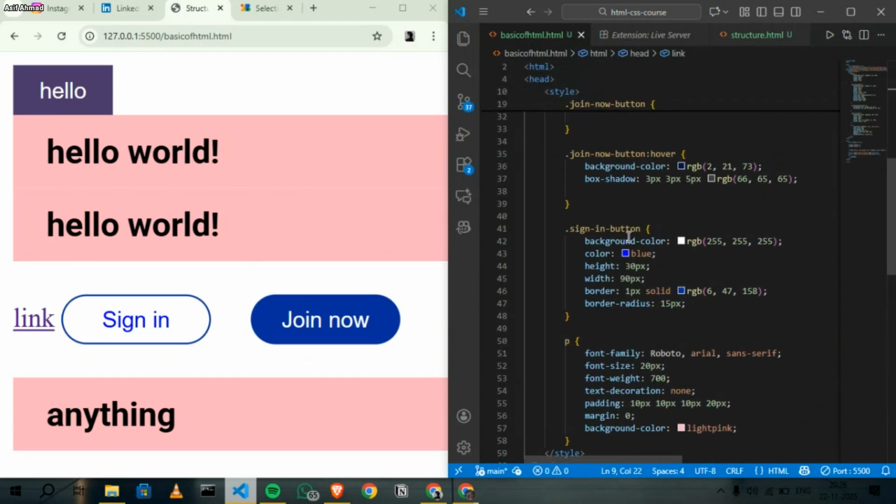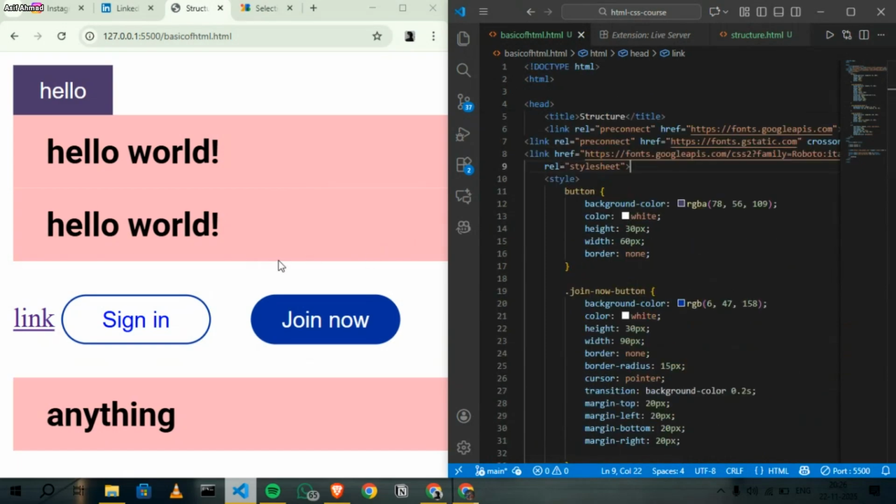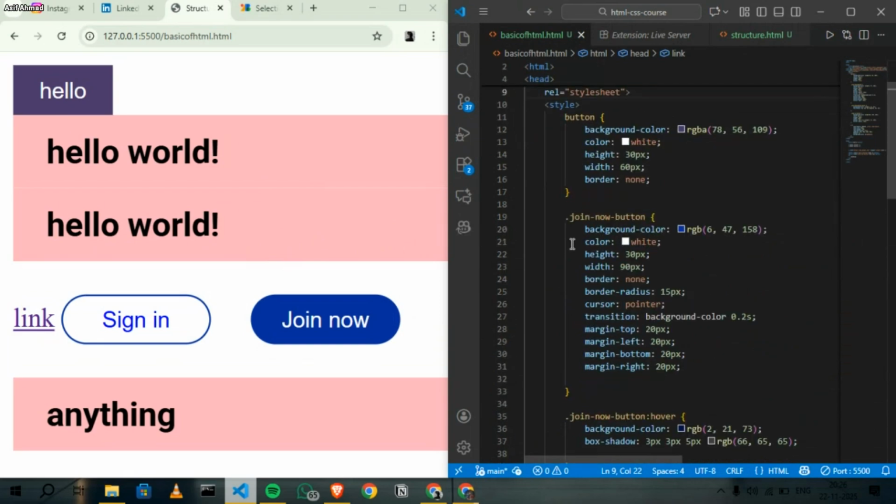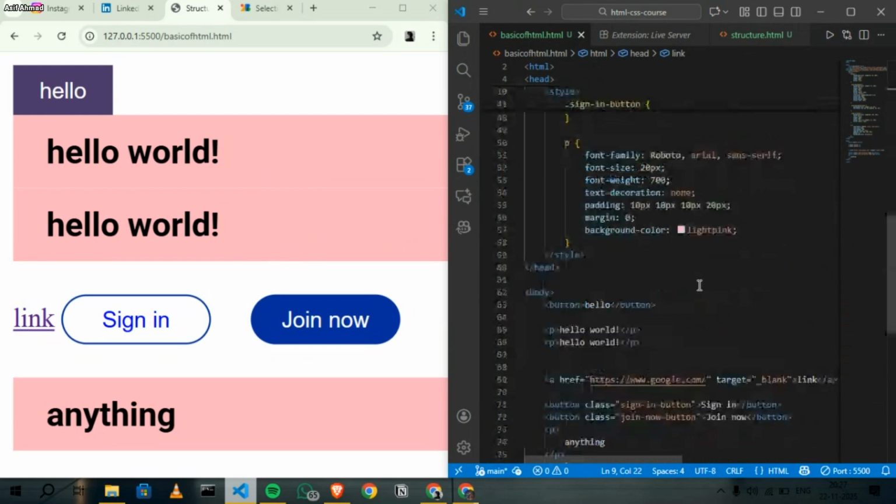Let's check this one. Okay, we now have done this proper HTML structure, and now let's see how we work with images and stuff. So I'm gonna do this. We already have this structure over here.